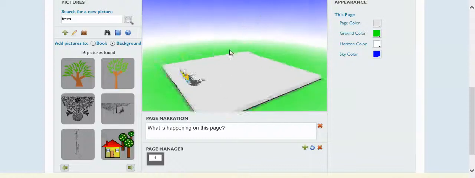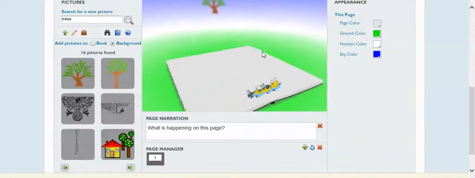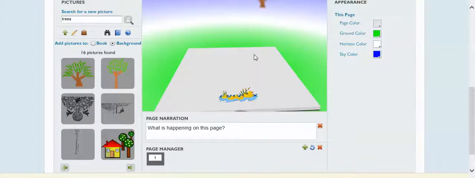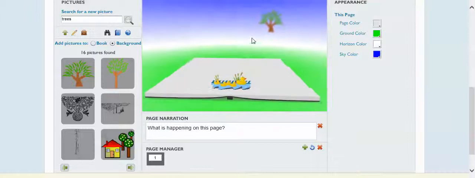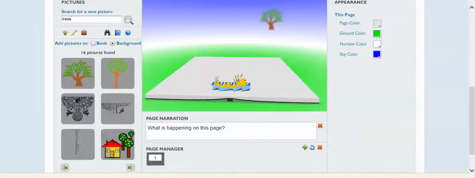So that'll pop up the tree in the background. You see it? And I'm looking at it in three-dimensional. It's turning. So the tree is going to stay there. The tree is in the background. And I can really change the colors. I can do anything I want. If I come over here to appearance for this page, it'll let me change the color of the appearance.